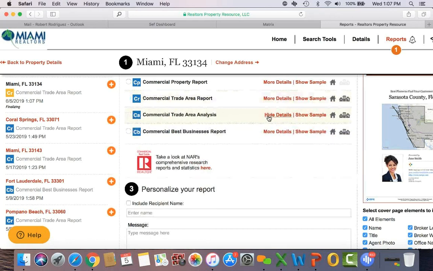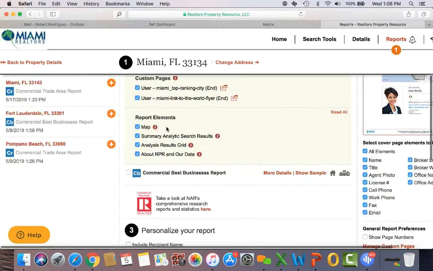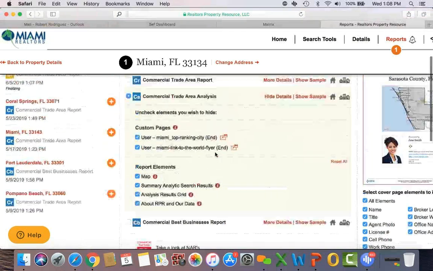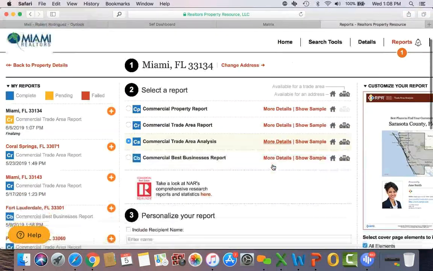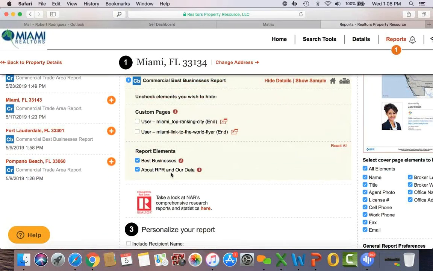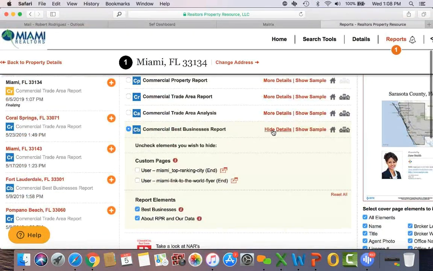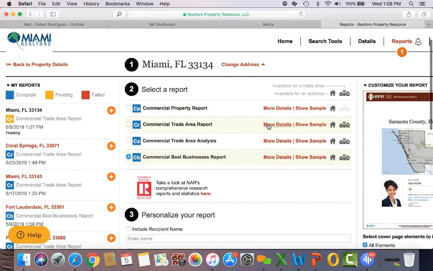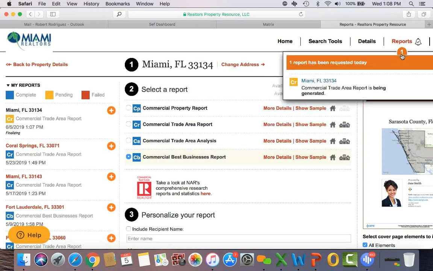The commercial trade area analysis, when you click on more details, is basically giving you the map, the summary, and some results on a grid. It's a smaller report. And then you have the best businesses report, which gives you the best businesses and the RPR data. So in all, the commercial trade area report is the more complete report, offering you many more pages and much more information. This report should be done briefly. Once it's done, we'll go ahead and open it and we'll study it.